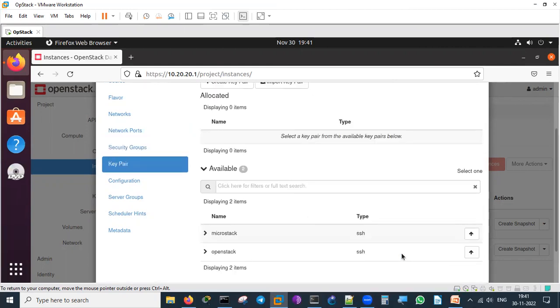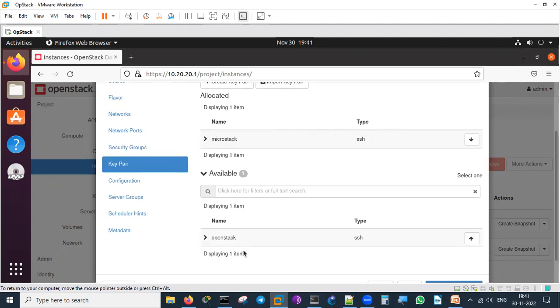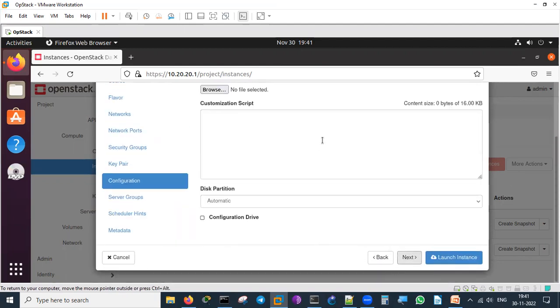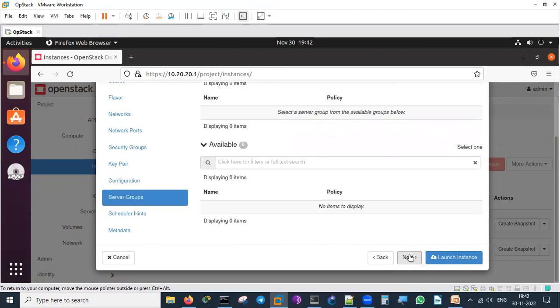Key pair, let me choose the Microstack, which I created in OpenStack. Microstack is automatically created one. We will use that. Then the next, if you would like to run any script before the server is starting, it's like a scheduler. Normally we say cron job or something. So we don't require this here. We don't go in for very high configurations.